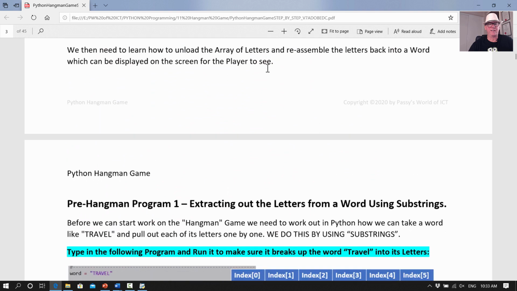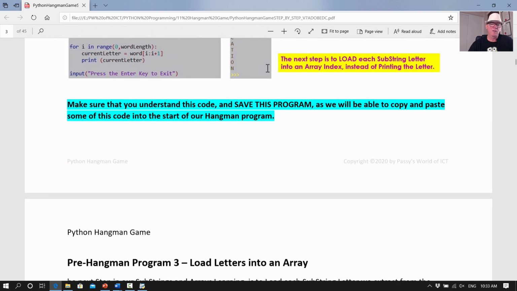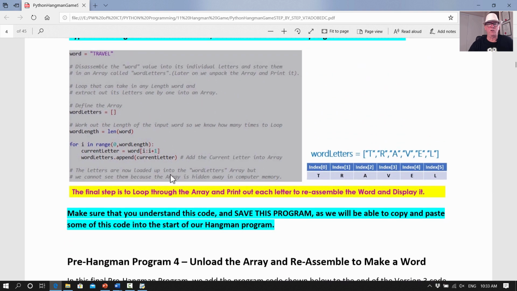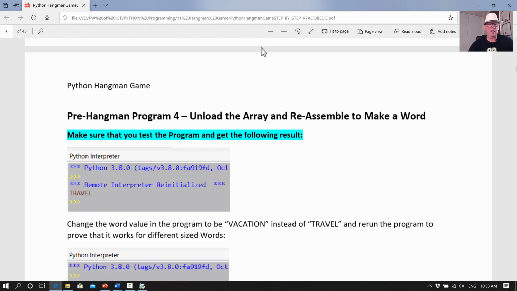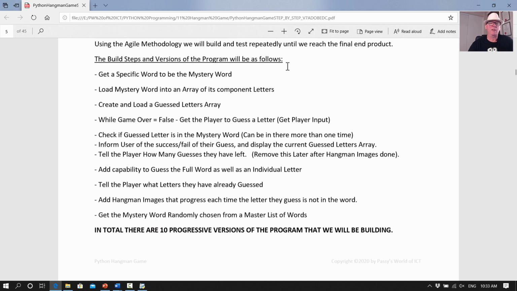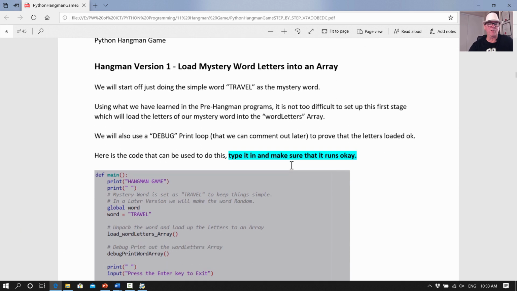That's what we've already discussed, the mechanics of the game, the pre-Hangman programs you need to do to understand what we're going to be doing in the game. And so that's still pre-Hangman. Now there's the build steps. There are a lot of build steps, 10 progressive versions that we need to build using the agile methodology.